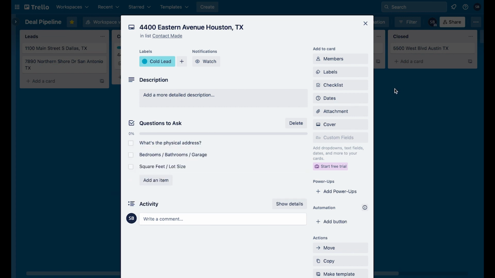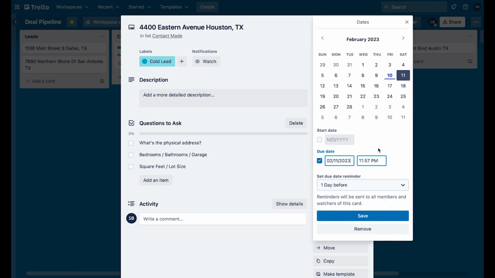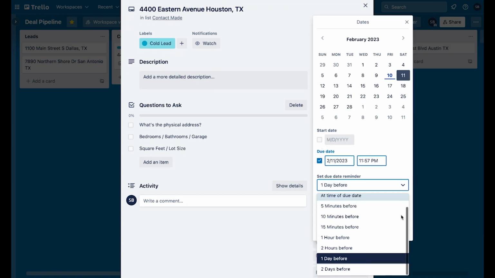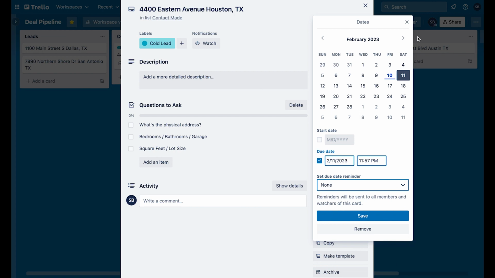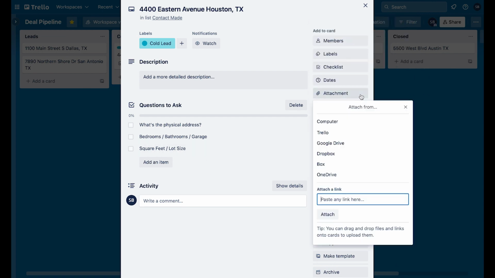You can click on dates to add a due date as well as a start date. You can set a due date reminder for between 2 days before the due date up to the time of the due date. You can add an attachment from your computer, Trello, Google Drive, Dropbox, Box, or OneDrive.